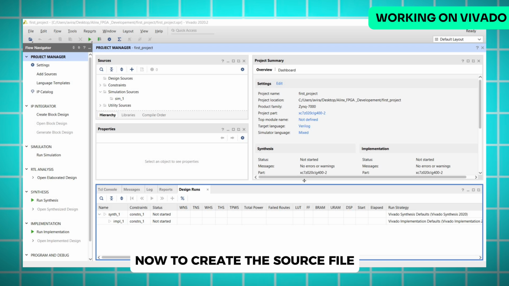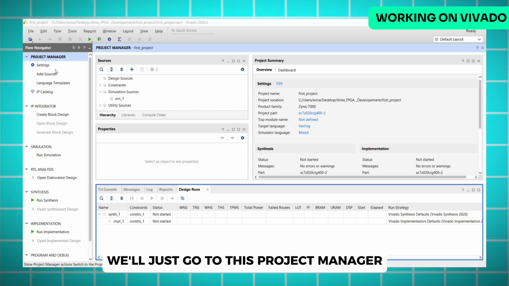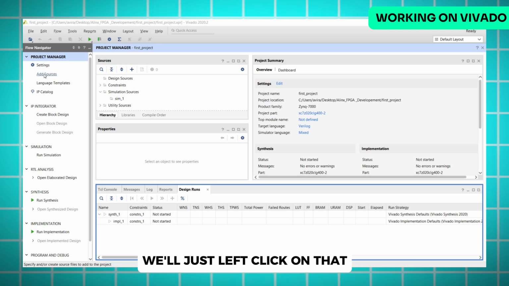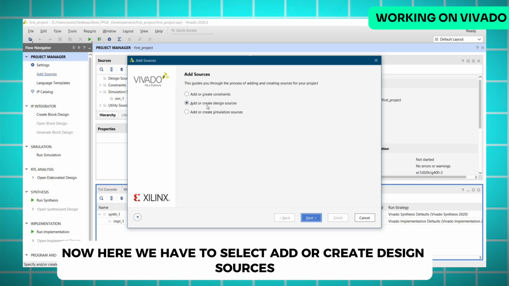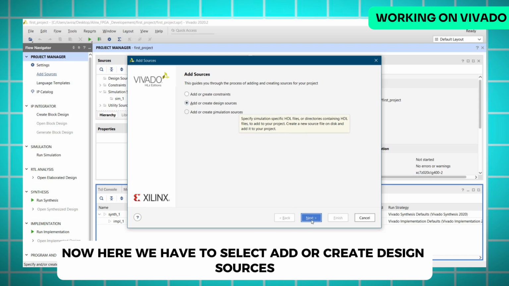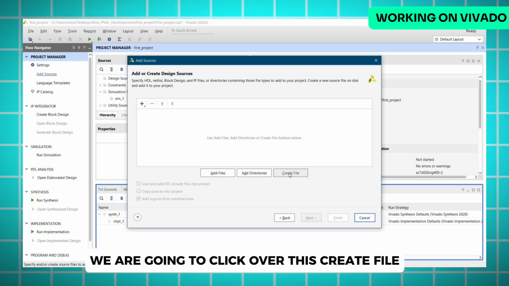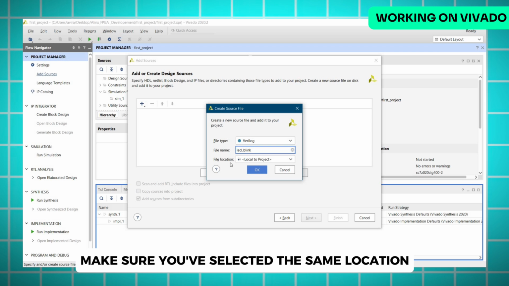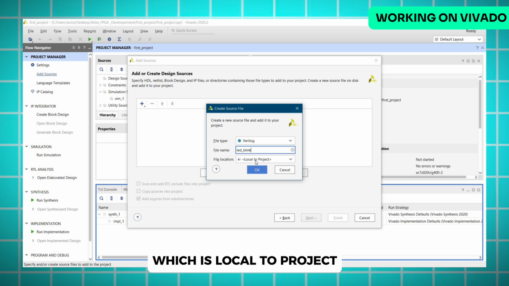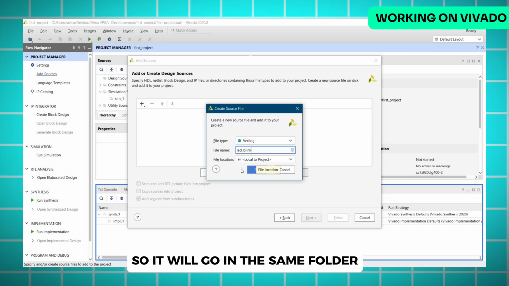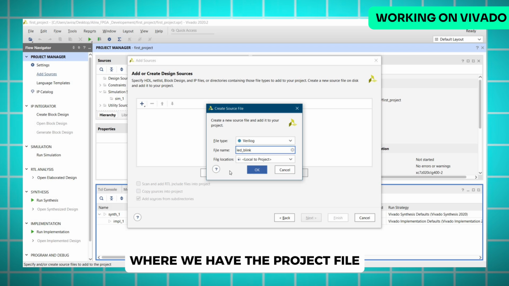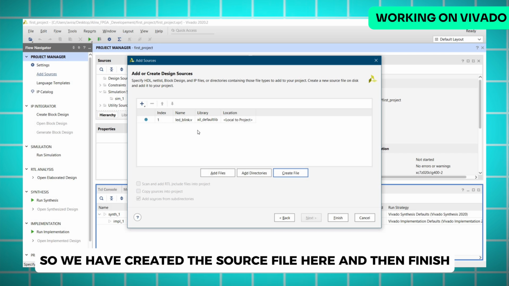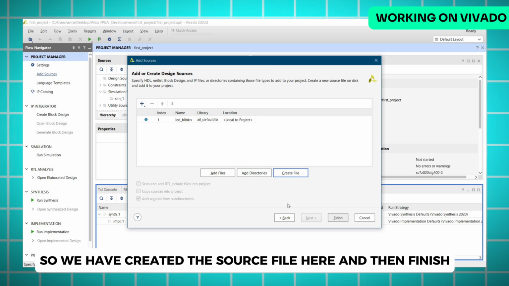Now to create the source file, we'll just go to this project manager, and from here we'll find this option, add sources. We'll just left click on that. Now here we have to select add or create design sources. Click over next. We are going to click over this create file. Now I'm going to name it LED blink. Make sure you have selected the same location, which is local to project, so it will go in the same folder where we have the project file. Alright, and then click over the OK button. Here we go. So we have created the source file here, and then finish.